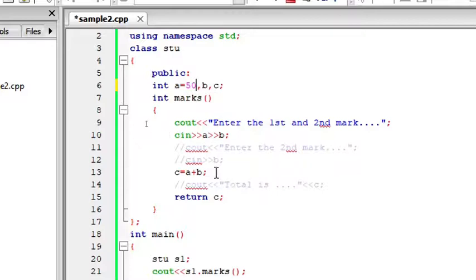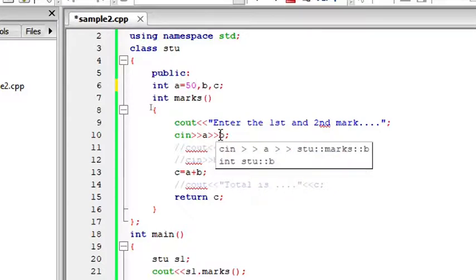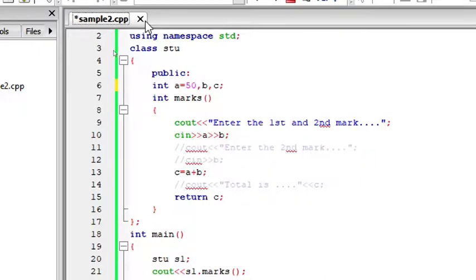And if I run, again I am getting the value for A from the end user. Remember, I have set a default value for A, even though I am getting a value for A from the end user, as well as for B. So let us check whether it works. If it works, which value is going to be taken? Whether the default value is going to be taken or the value which I am going to enter is going to be taken. Let's check.